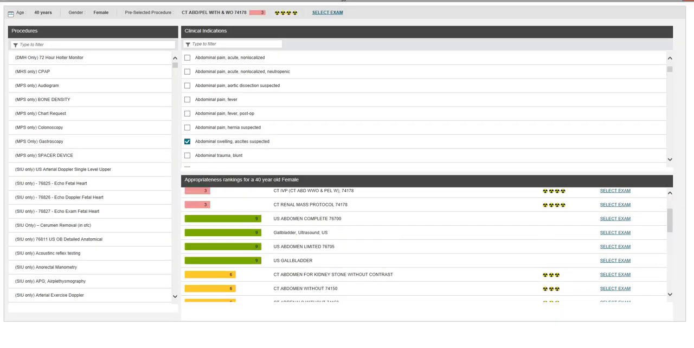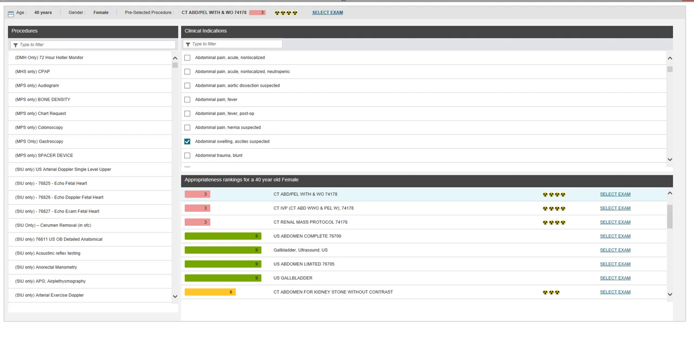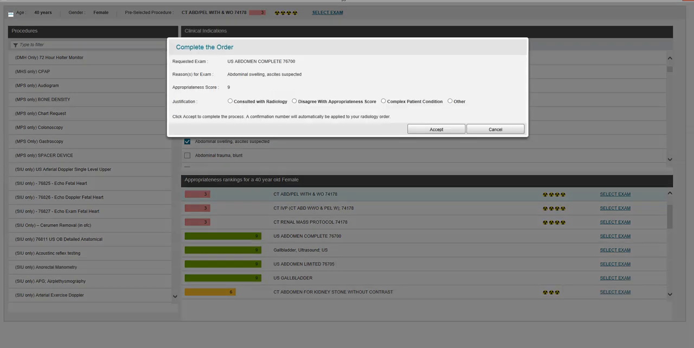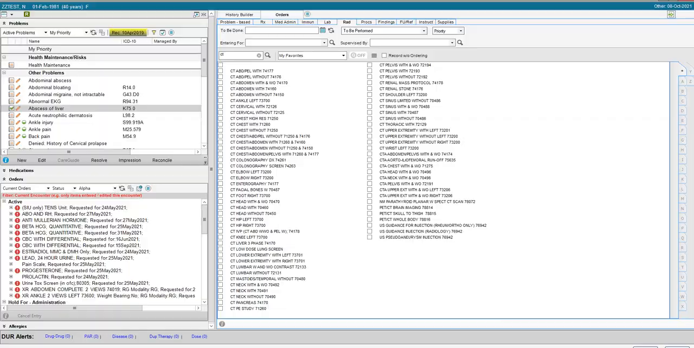For today's training, we are going to select an appropriate exam. We'll go with the ultrasound abdomen complete. By doing so here, we'll hit select exam. After hitting select exam, it does still bring you into this box, but if you notice, there is no red asterisk here because this is no longer required since it is an appropriate exam for this indication. We'll go ahead and hit accept.